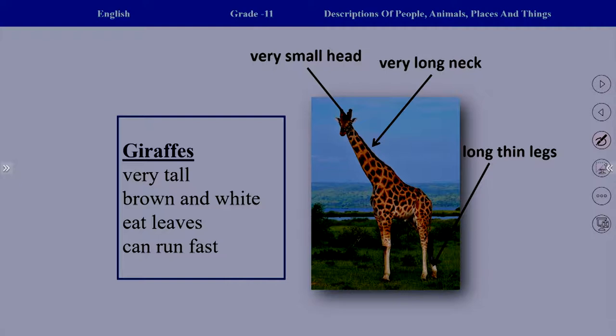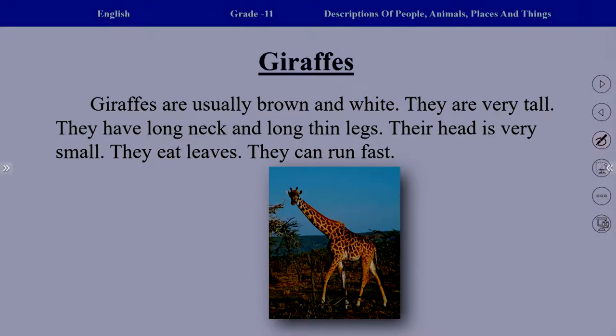Yes, children, I think you have written something. Yes, giraffes. Shall we read it together? Giraffes are usually brown and white. The brown and white, that is the clue given in the box. Giraffes are usually brown and white. They are very tall. They have long neck and long thin legs. That is also given in the box. Their head is very small. They eat leaves. They can run fast.